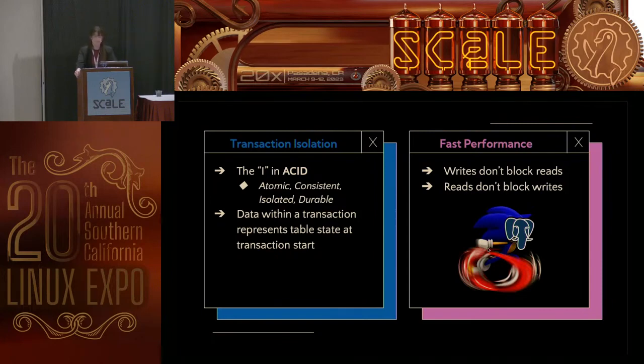The second thing is fast performance. There's not a ton here to say. It's kind of self-explanatory. In slightly more technical terms, you don't want writes to block reads, and vice versa. Reads also shouldn't block writes. We want to specifically think about concurrent fast performance, because I would say transaction isolation is easy and can be performant if you have one reader and one writer. But how often is that the case for us in 2023 or even 10, 20 years ago still?